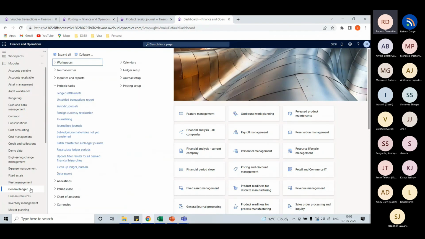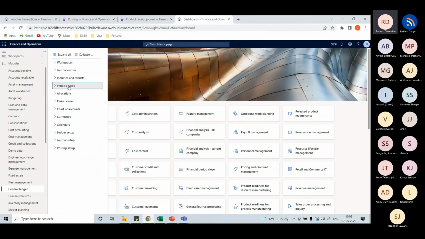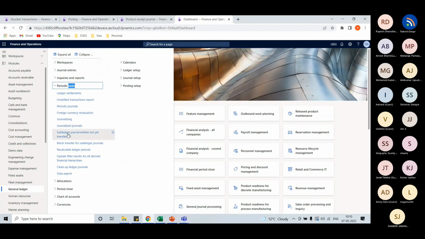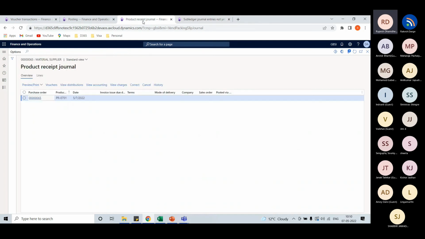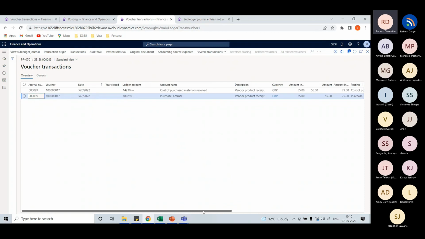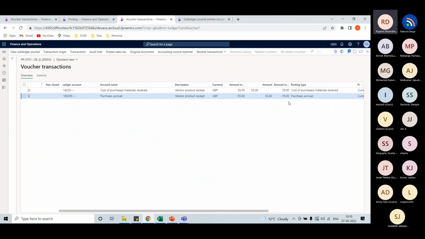To do that, we'll go to general ledger, periodic, subledger general entries transfer. Here you can see the record appearing. To process this, we just click on transfer now, or you can process it via daily batch. It will post those transactions to your ledger. Now if you go to this product receipt again and see the vouchers, you can see the voucher is posted against this purchase order.